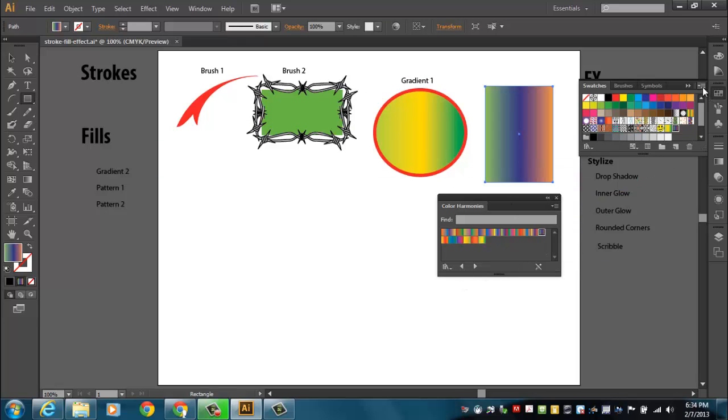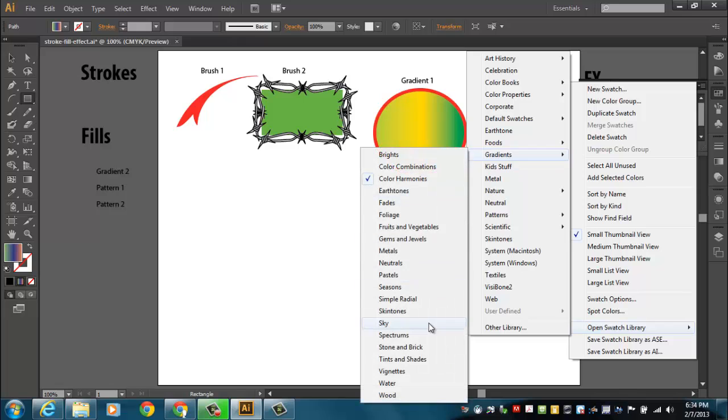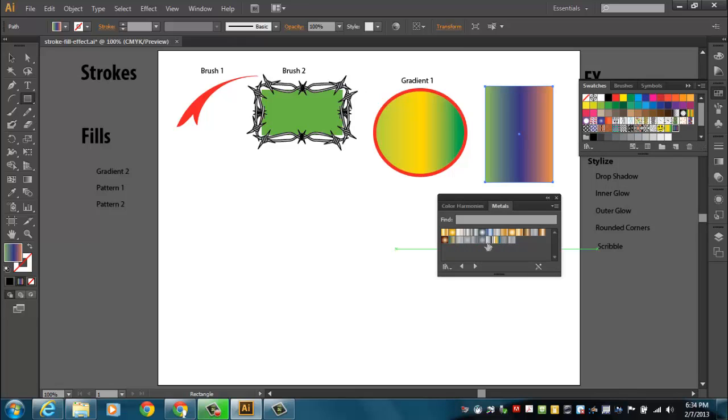Or if you want, you can go back to the Swatches panel, come down here and say Open Swatch Library, go to Gradients, and get a different set of gradients. Here's the metals. The metals have a lot of silver, gold, brass, bronze kind of looking things, so I could drag one of those out there and try that if I wanted to. You can do whatever kind of floats your boat for today. Just so you know where they are.